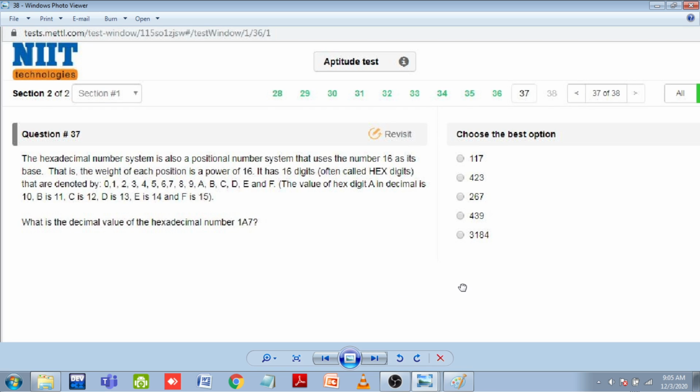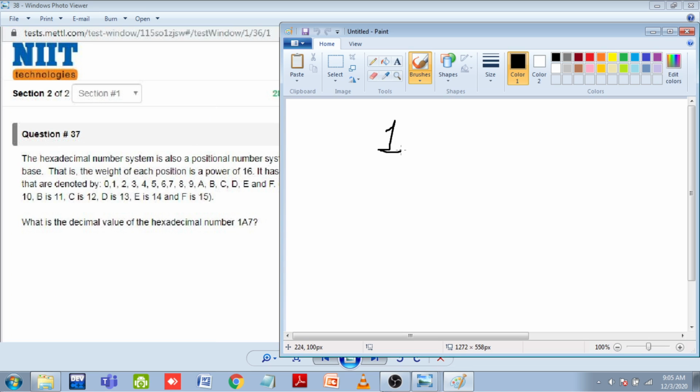This is again a good question. You can read the question. This part you do not need to read. Just read this line. What is the decimal value of the hexadecimal 1A7? So they are just asking a simple question. Convert the hexadecimal number 1A7 into a decimal number. So you all know the conversion process. The hexadecimal number is 1A7 and you need to convert it into a decimal number.